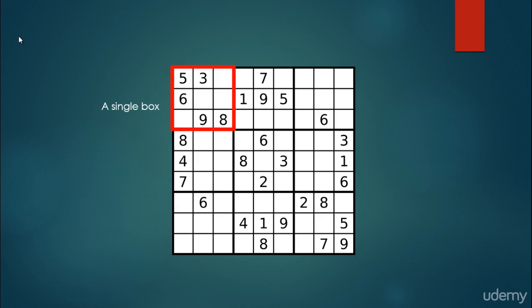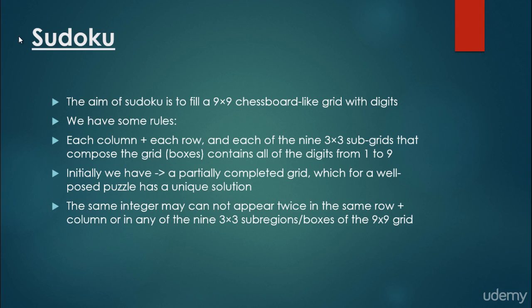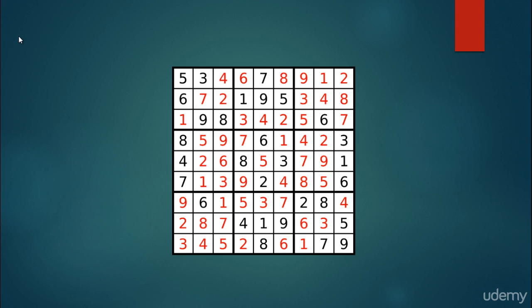And of course, in a single box, it is not allowed to have, for example, 2 of number 5 or number 6. It is forbidden to have 2 number 6 in a single row. So we have to make sure that these are distinct values. So initially we have a partially completed grid, which for a well-posed puzzle has a unique solution, and of course we want to find this solution. So the same integer may not appear twice in the same row, same column, or in any of the 9 3x3 subgrids or boxes. So that's the main rules.